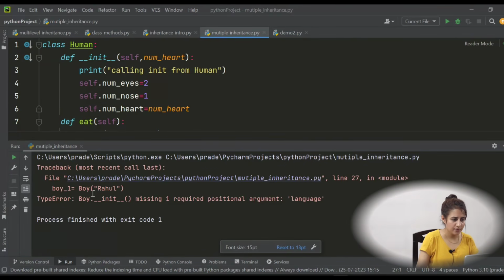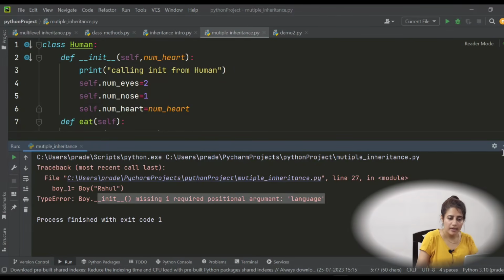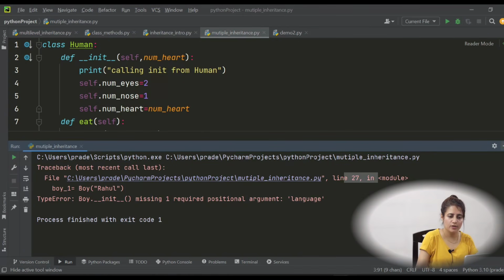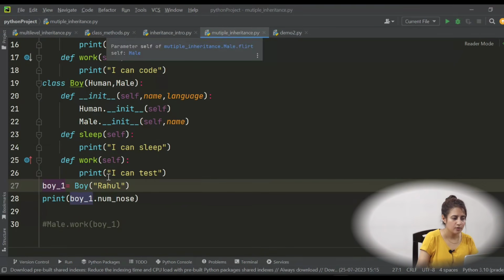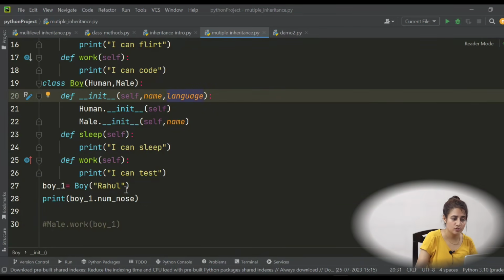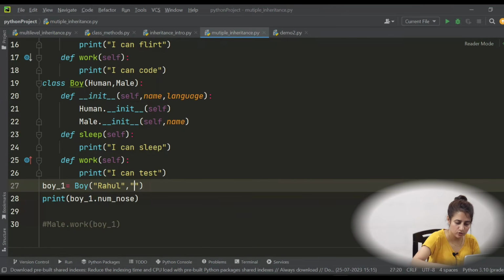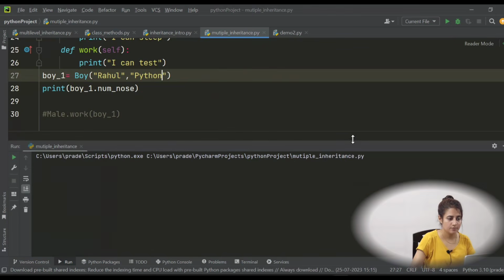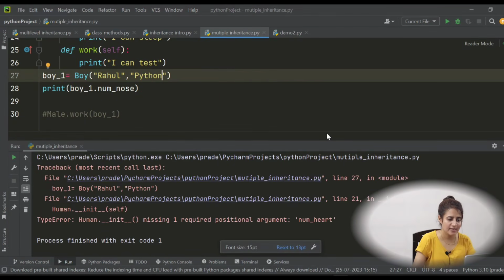In line number 27, where you are creating the object, boy.init missing one required positional argument, that is language. The first instance of type error is in line number 27. Obviously for Rahul we are passing only one parameter, but here it needs name as well as language. So let's pass language too. Language I am passing, suppose Python. Okay, let's run this. Still there is an error.